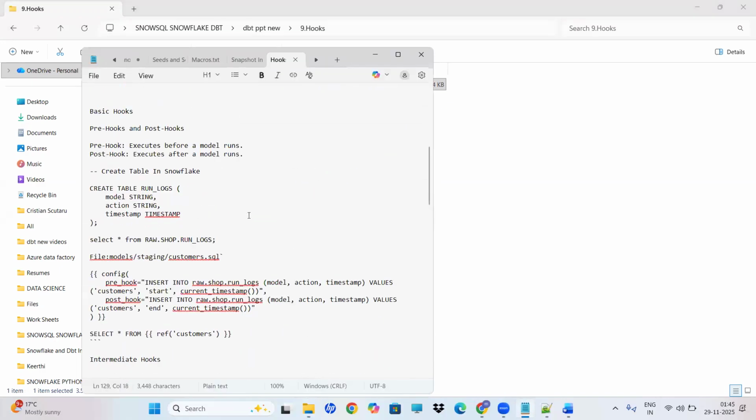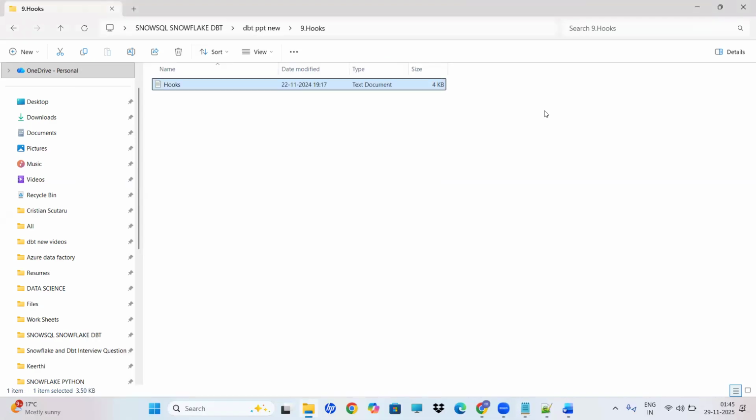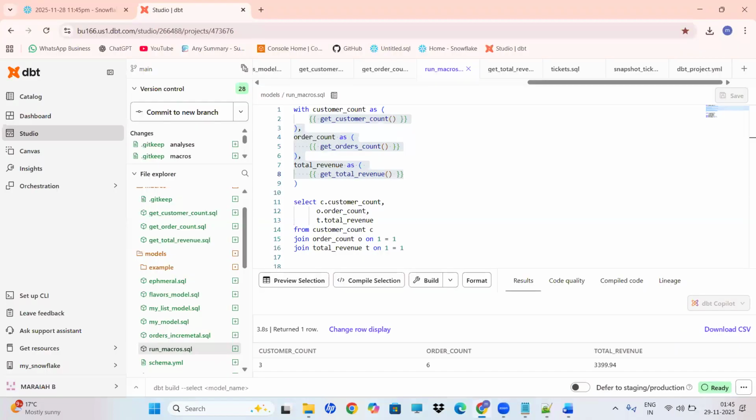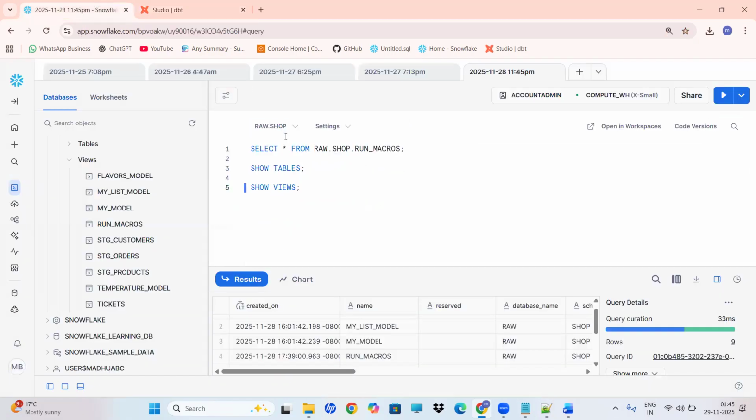Okay. Hooks. We have pre-hook and post-hook. So usually what a hook will do is, when we are running any model, before running the model, what is happening? After running the model, what is happening? It's going to show. So that is hook modeling. So first, for that, we need to create one table in Snowflake. Then we can create a hook in dbt.